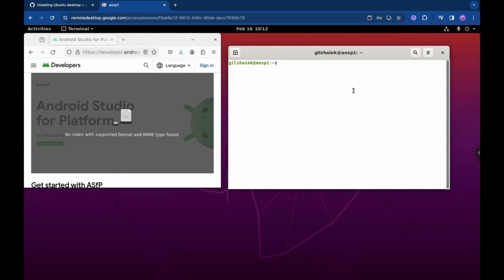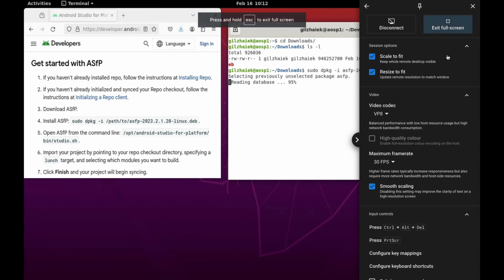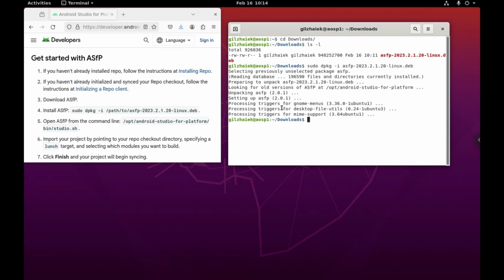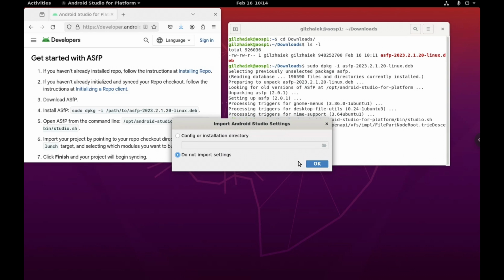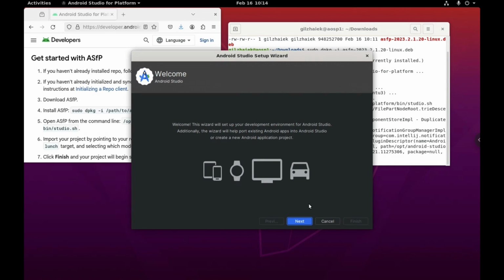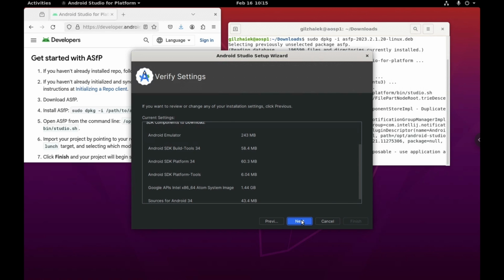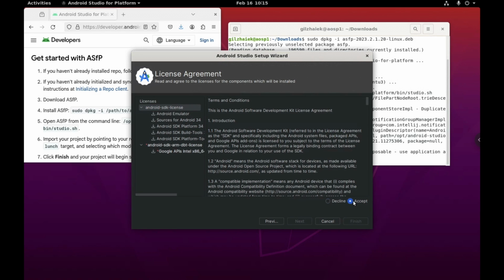Once the download has finished, cd into the Downloads folder. Run the sudo dpkg -i command to install the package. After the installation completes, you can start the IDE by executing the studio shell script. Click Next to initiate the setup wizard. Accept the terms and conditions.